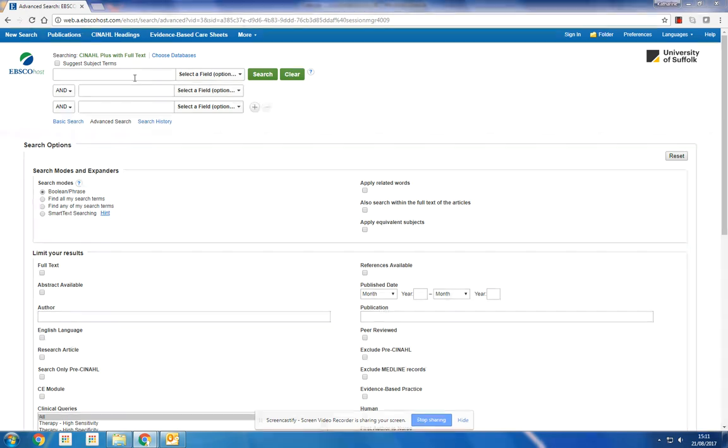Whenever you're searching, whichever database you use, you need to think about what the key ideas in your search are. Here it's fairly clear. We've got leg ulcers. However, we're going to break that down into two separate concepts. We also have honey as a concept.